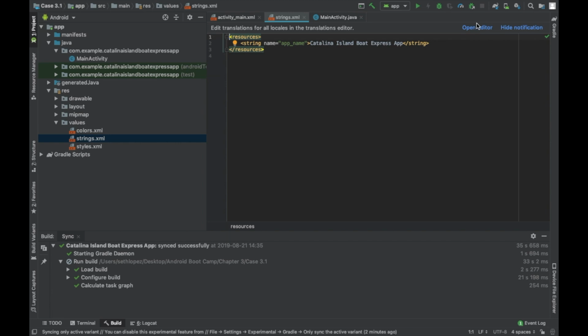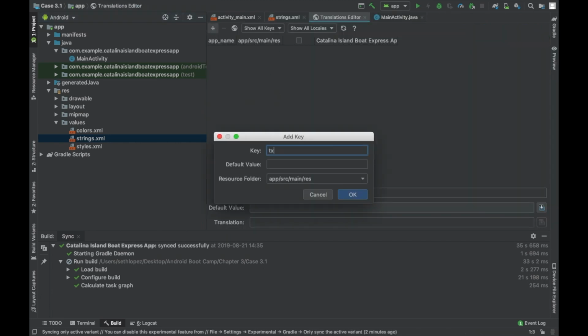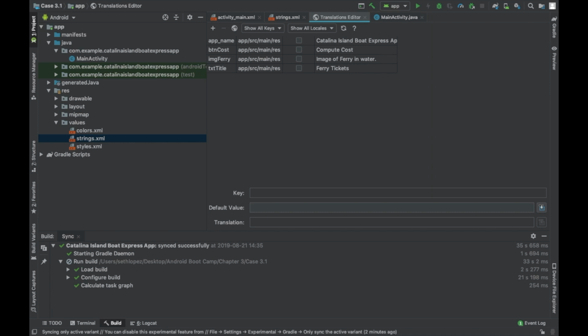So let's open the editor, add text title, and that's just going to be cat, or we could just call it ferry tickets. Okay, and then we're going to have image ferry, image of ferry in water. Okay, and then we're going to have button cost and compute cost. For the spinner, I don't really remember if we make one or not, or number of tickets. We'll go ahead and play along with it.